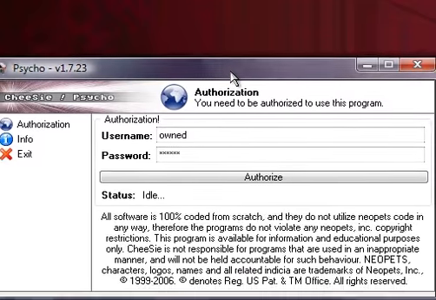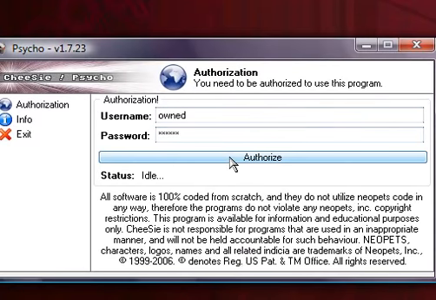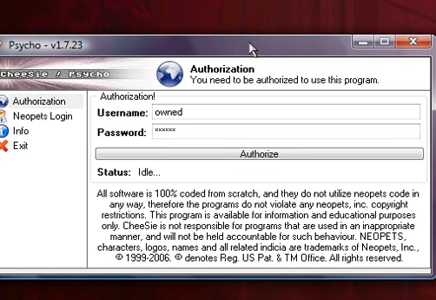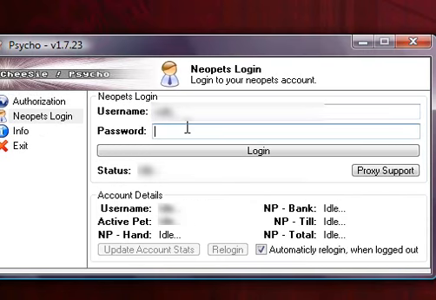Now the program has come up. I'm going to log in with my authorization for Darkstar. Alright. Okay, I'm just going to hit authorize. Now I'm going to click Neopets login, and once I do that, I'll be prompted for my username and password. So I'm going to click this, I'm going to be asked for my password, and I'm going to hit login.